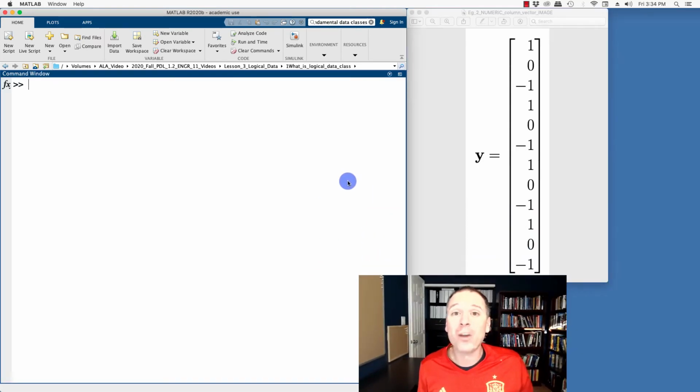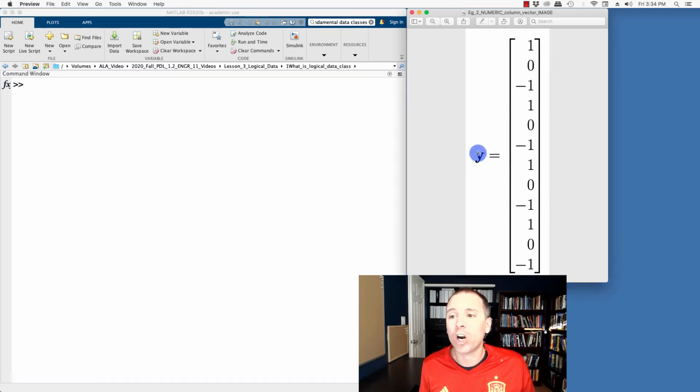Let's clear our command window and take a look at yet a second example. This time we'll create a logical column vector. Here we'll start with a vector y, which stores 1 in entry 1, 0 in entry 2, -1 in entry 3, and then that pattern repeats itself 4 times. 1, 0, -1, 1, 0, -1, 1, 0, -1. In this case, we're going to store this as a numeric variable. So notice this is a 12 by 1 column vector.